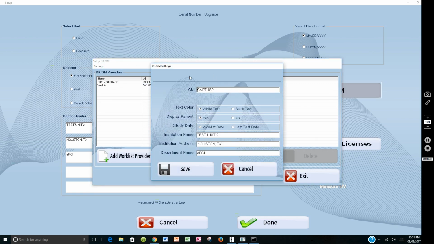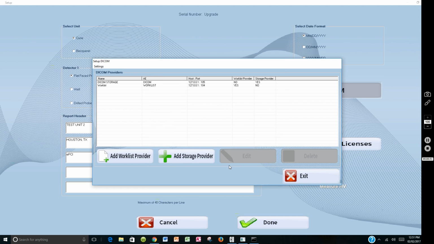Now then, this is blank, and you will have to fill it in. So you'll have to get an AE title from the PACS administrator. Once he provides you that AE title, fill that in. Fill in the remaining part of this form, and then say Save. And that information then tells the DICOM server and the work list provider who you are.